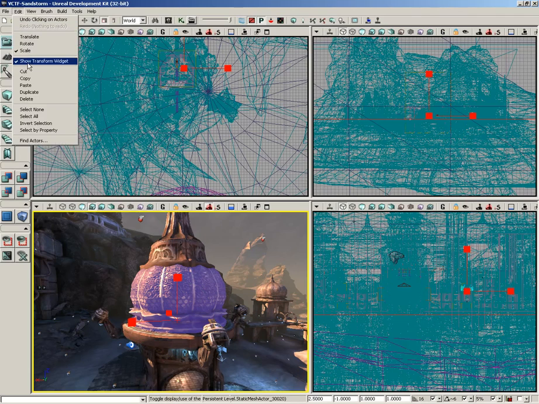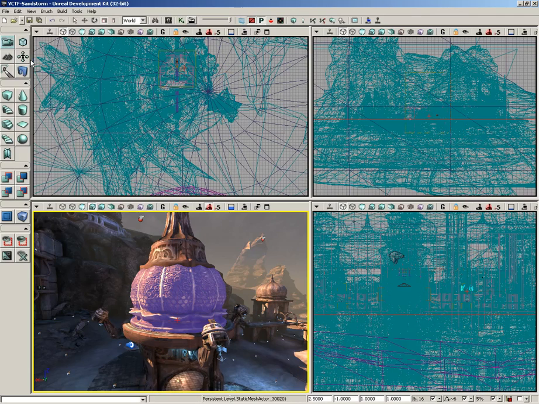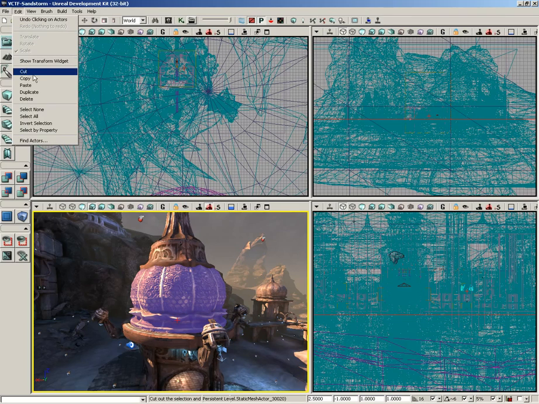If we don't want to see the Transform widget at all, we can just switch that off right here, and now that's out of the way. We can also cut, copy, and paste objects. So if we want to make a copy of a static mesh, for example, we can hit Control-C or just come over here to copy, and then we can hit Control-V or choose paste. So very common feature that you'll find even in word processing, document creation applications, that sort of thing.